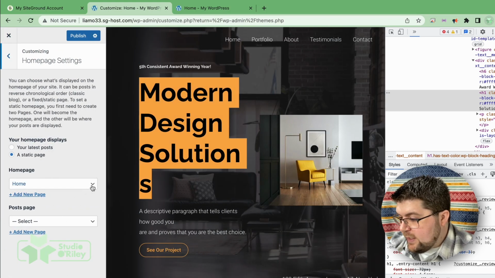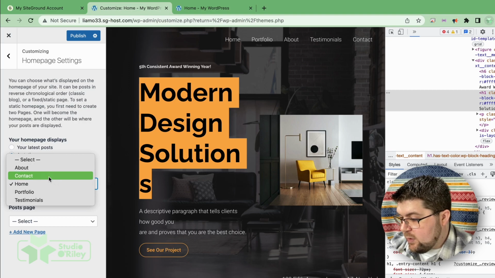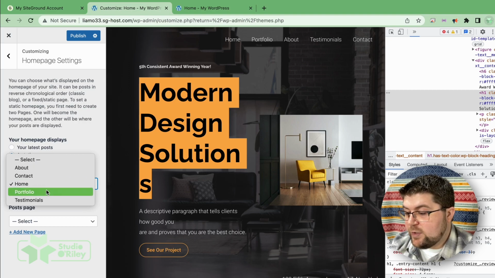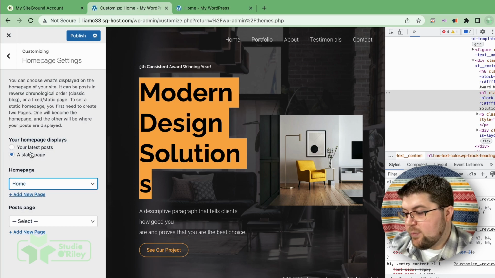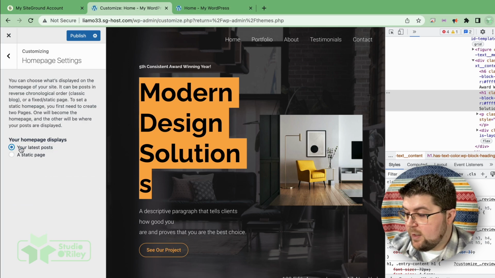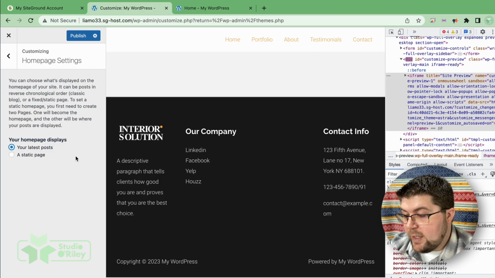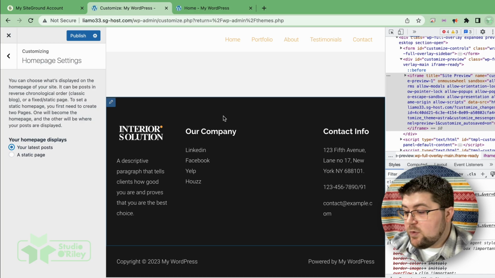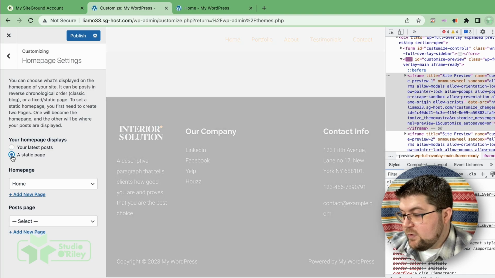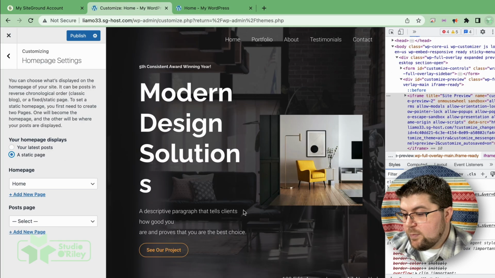Another important one is this homepage settings. You can choose which page acts as your homepage. Most people are going to leave it as home, and you can also choose whether your page is going to show your latest blog posts. Like if you're a blog, maybe you just want all your posts to show up on your homepage. That's great. So click that and it will be a dynamic page that will update every time you have a new post. Obviously we don't have any posts, so there's nothing there. But if you choose static page so that you know exactly what people are going to see when they open up your website, that's going to be good for most people.